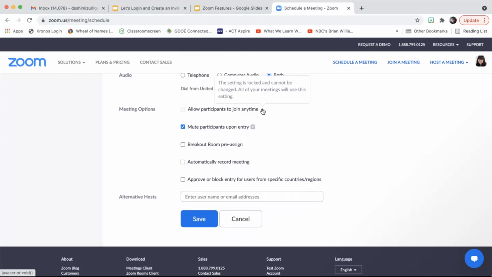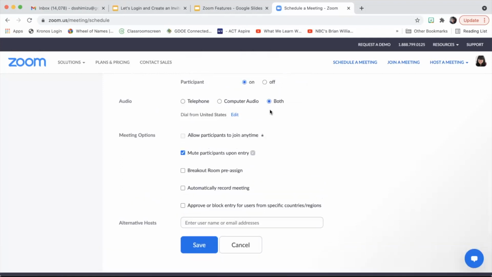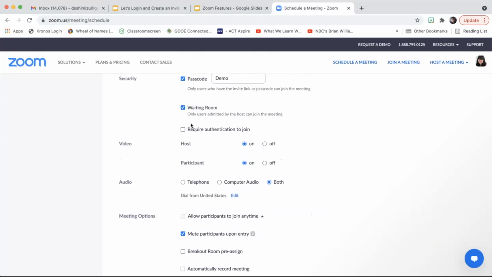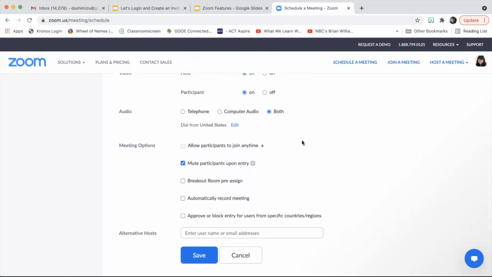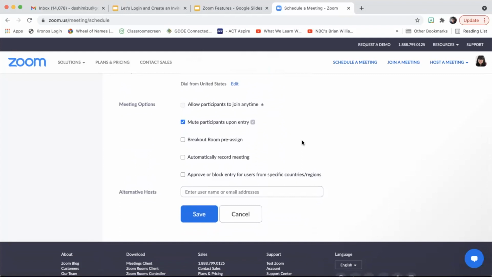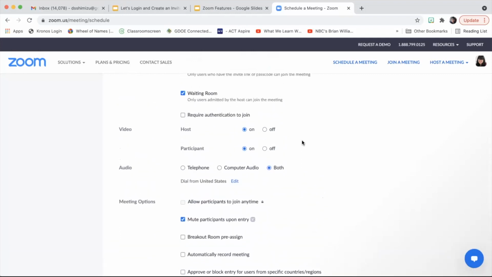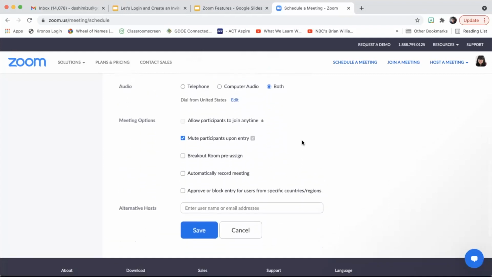This feature is actually locked by administration because they want to make sure that we can allow participants to join our meeting at any time. However, keep in mind that we did click on the waiting room. So when participants do come into our meeting, they will be automatically put in the waiting room, and the host would have to allow them to enter or bring them into the meeting room.